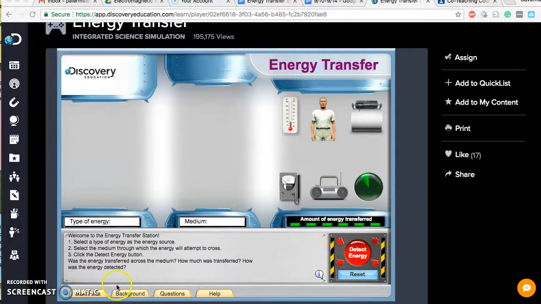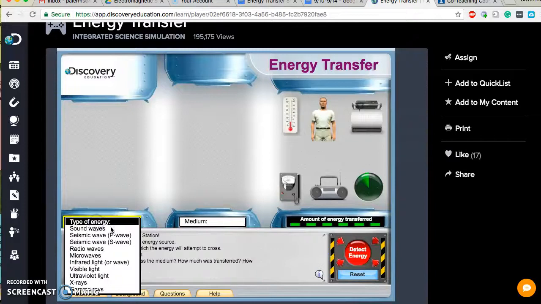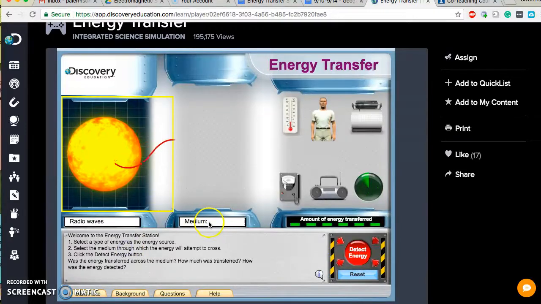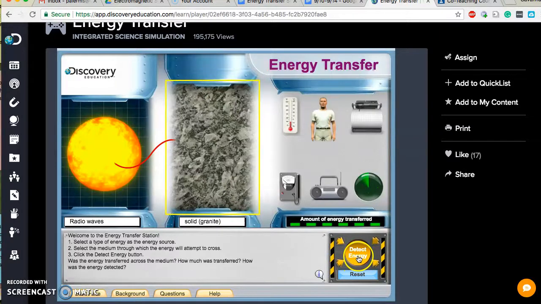You are going to click on the type of energy. Oops, reset it. You're going to click on the type of energy. Don't worry about the sound waves, the seismic waves. You're going to start at radio waves. You're then going to choose the medium of a solid and then detect energy.